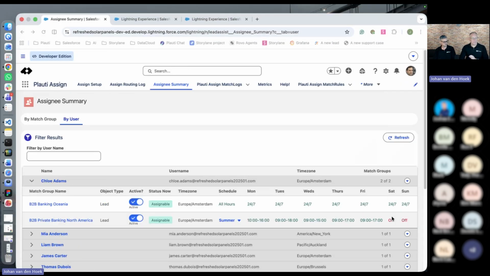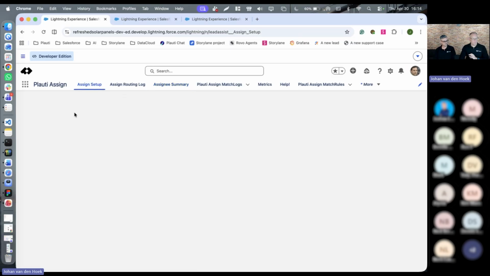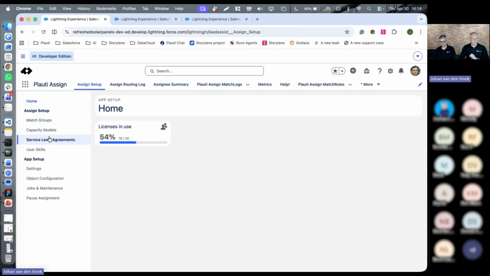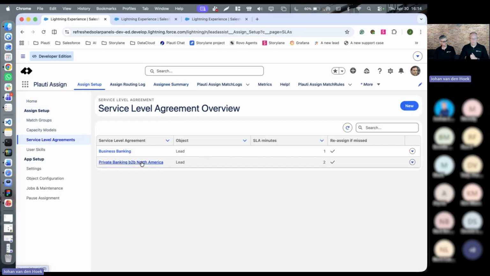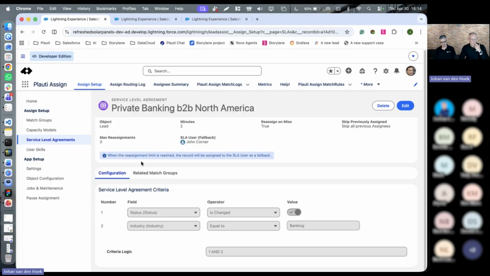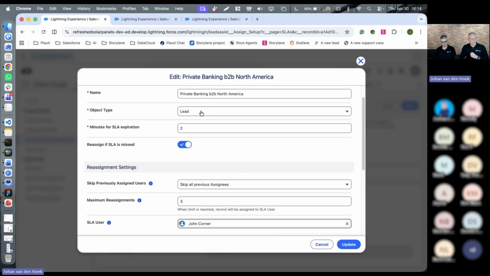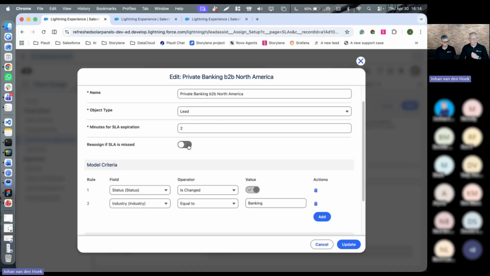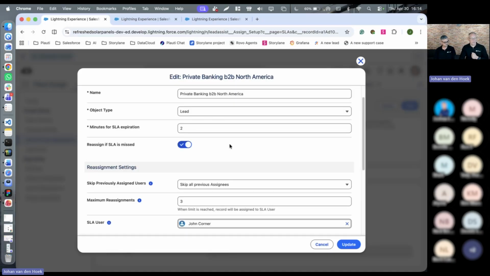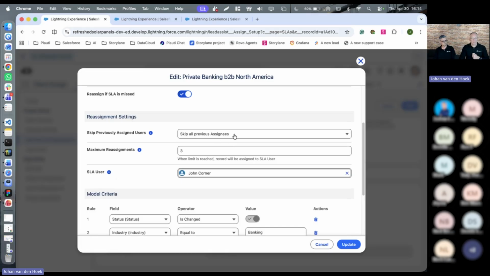So how does that look? Also in the assign setup, we can do it from the service level agreements. We have 2, so I can open this one and click on the edit button. This one is on the lead object. It has a 2-minute SLA expiration, and we enabled the SLA feature. Now let's disable it. Once I enable it, I can determine a couple of things.